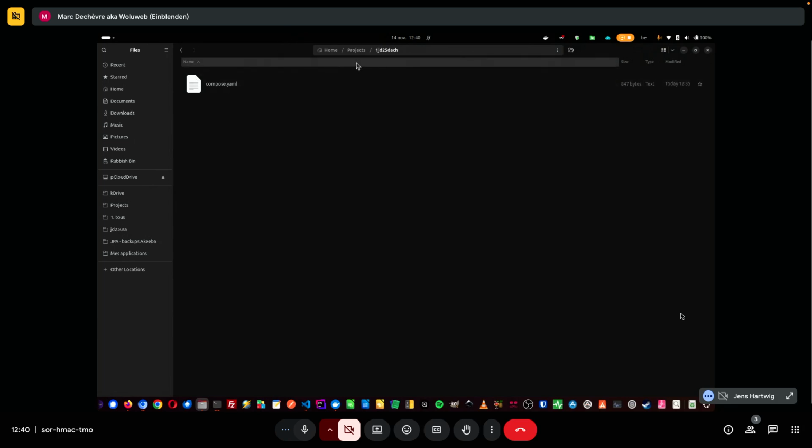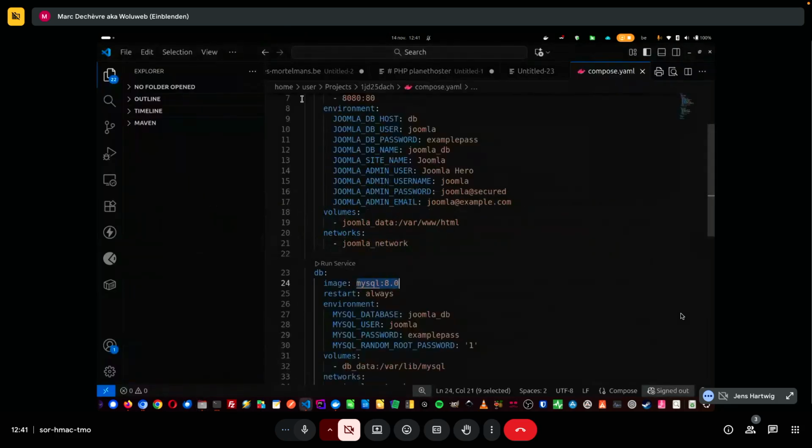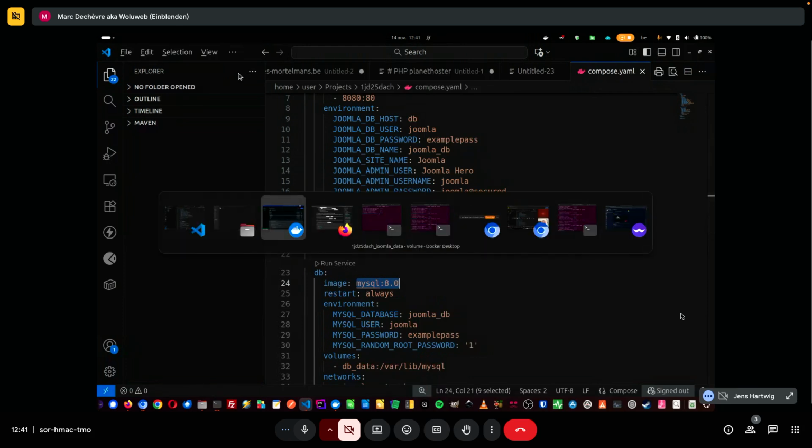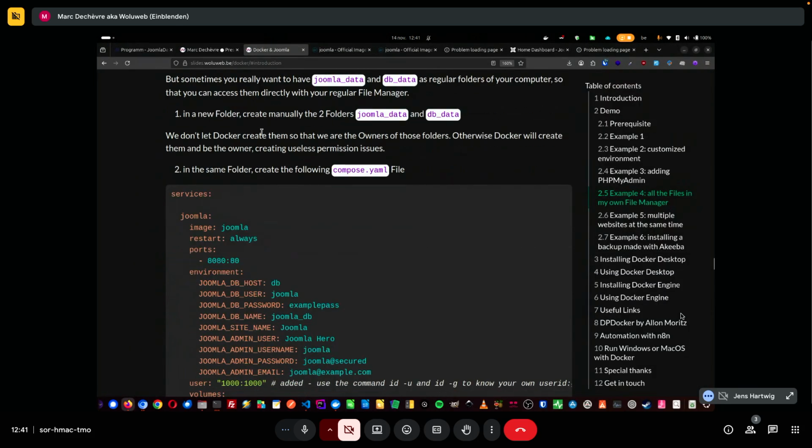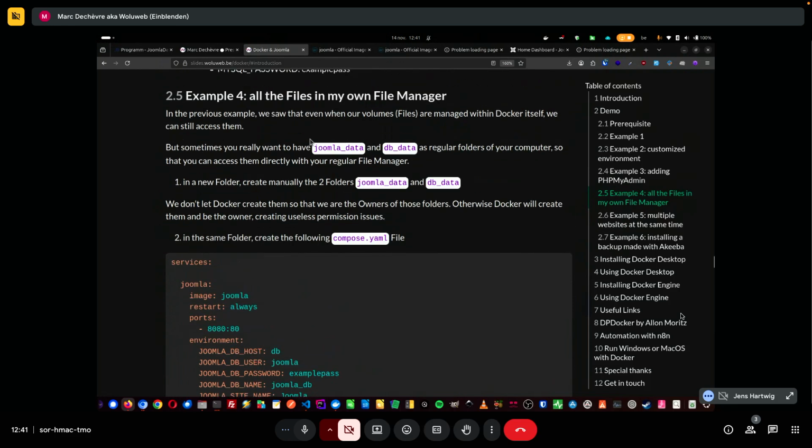So let's see how to do that. I go to the presentation. Where is it here? So if I want all my files as the Joomla data and the DB data. So the Joomla data are all the Joomla files, PHP, etc. And the DB data is the folder which will contain the database. So let's follow the steps.